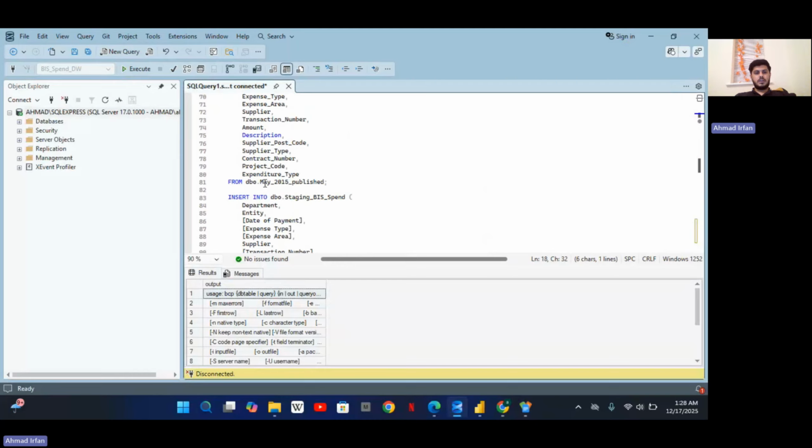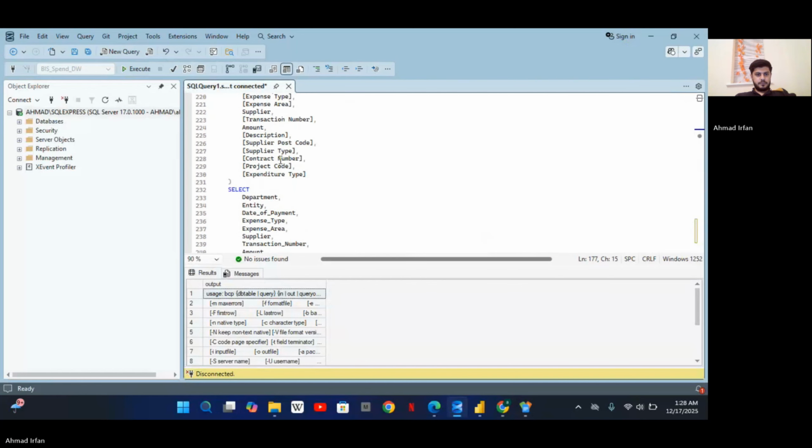So here I'm inserting every month's data into my staging table. These are all my code. I'm not going in depth because I have a limited 10 minutes to explain everything. So till here, I have inserted each month's data into my staging table.